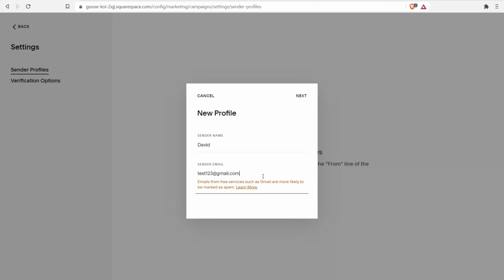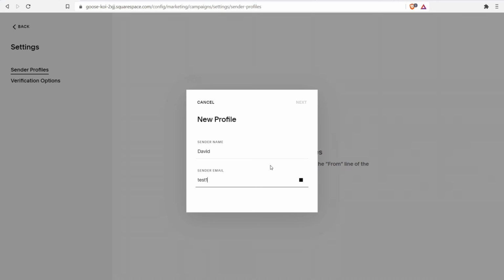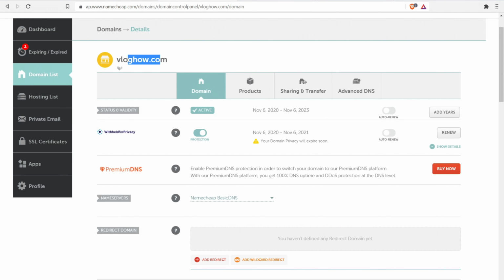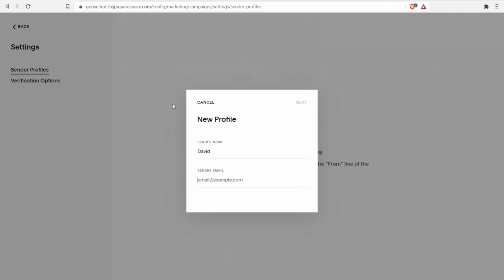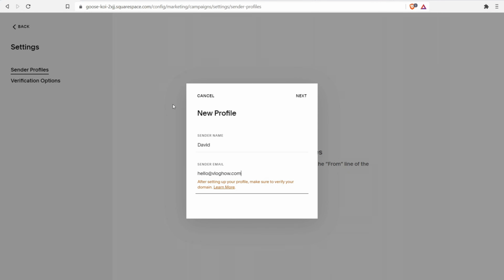test123@gmail.com, it's going to pop up and say that emails from free services like Gmail, Yahoo Mail, whatever, are more likely to be marked as spam. So what that means is that you need to set up a professional email. So I'm going to go over here. I registered a separate domain name called VlogHow, and I'm going to create an email called hello@vloghow.com. And now it says I need to verify my domain name.